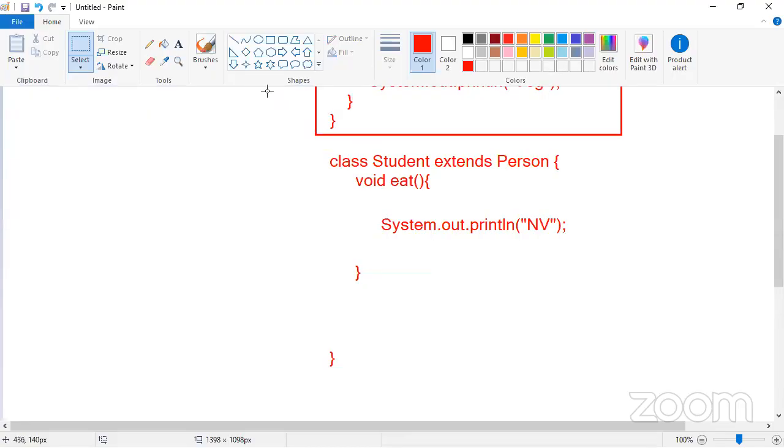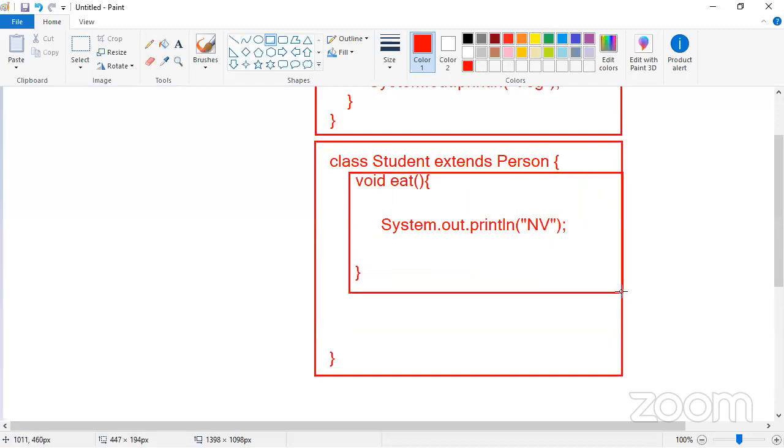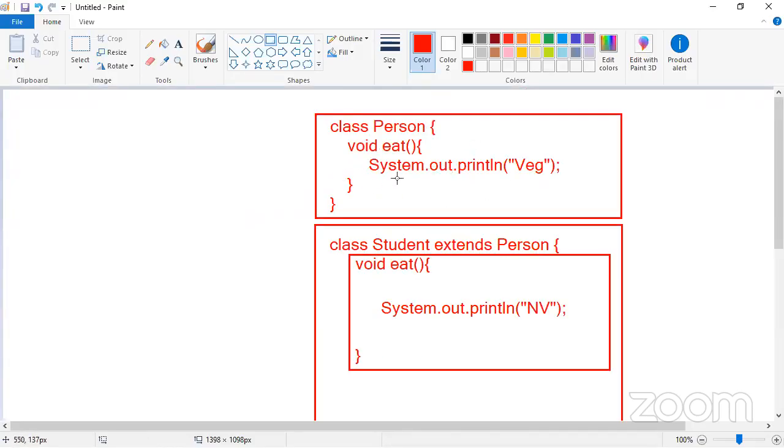Is it just overriding? Now I want to ask you one question. Think, what is the meaning of extending? Extending means adding some more. Whatever is there in the super class, I want to use the same functionality, and to that I want to add more. That means, I want to eat veg, and also want to eat non-veg.